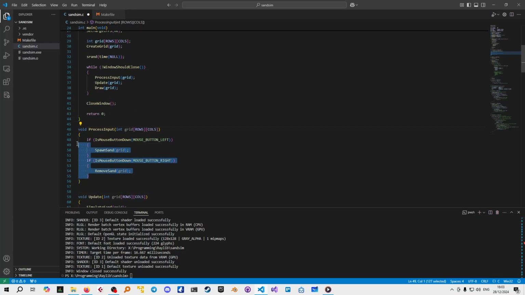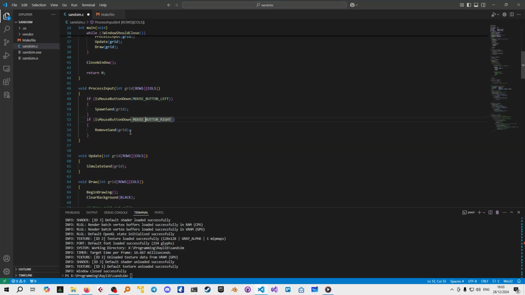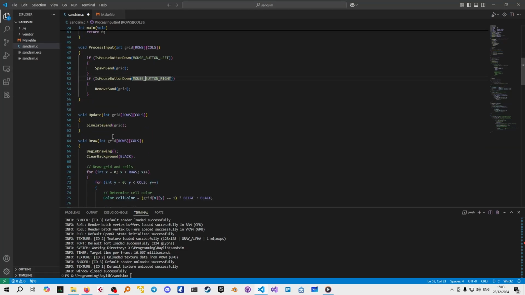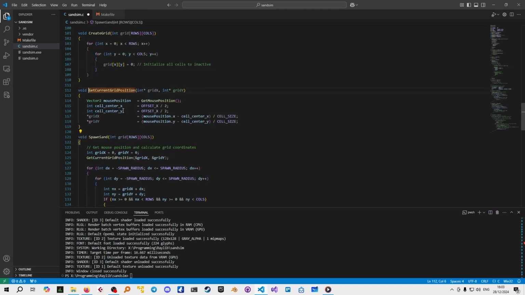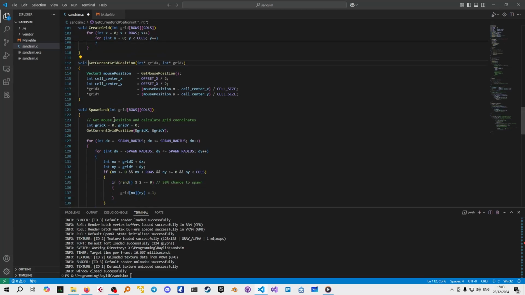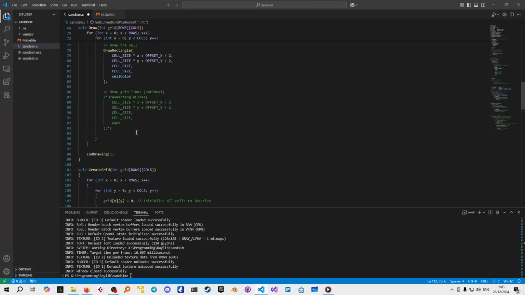Moving over to the process input function, we're just going to track here the left and right mouse button presses. Basically, on the left mouse button press, we're just going to spawn some sand and remove it on the right mouse button press. And what's actually giving it the simulation of falling is the simulate sand function.